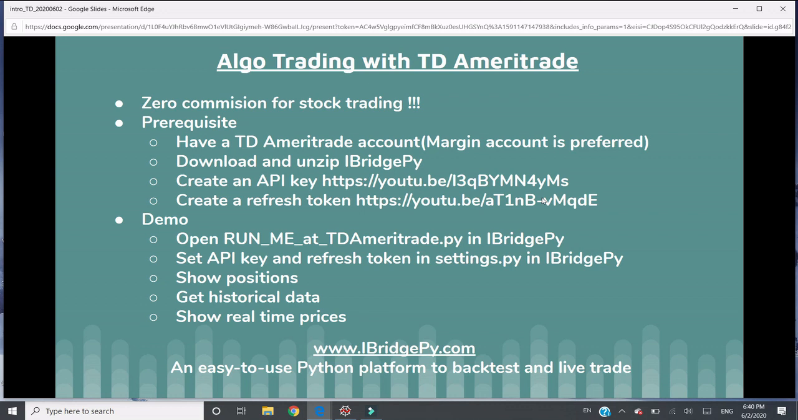The next thing is you need to download and unzip the IBridgePy package from ibridgepy.com. The next thing is to create an API key. We have a YouTube tutorial you can refer to in order to create an API key. The last thing is to create a refresh token. We also have a YouTube tutorial about how to create a refresh token.